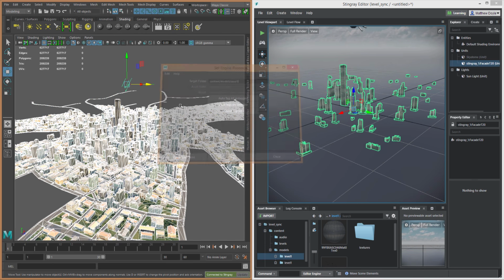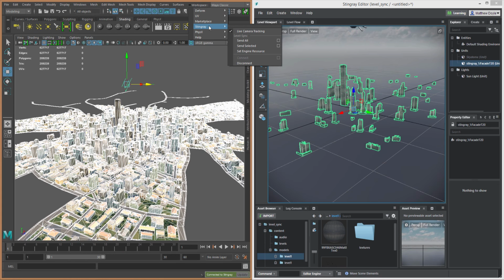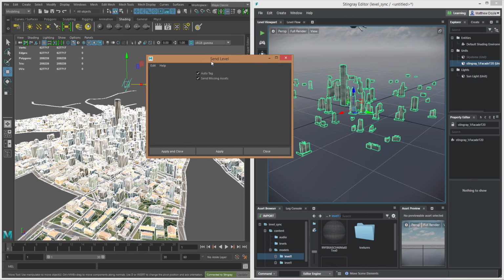And what I'm going to do is send selected. So we'll go to our Stingray menu here and choose send selected. I'm going to go to the send selected options again. And obviously you don't have to do this every time. You could just click send selected. I'm just making sure that my check marks are the way I like them. Apply and close. And now we're going to send the entire scene over to Stingray.